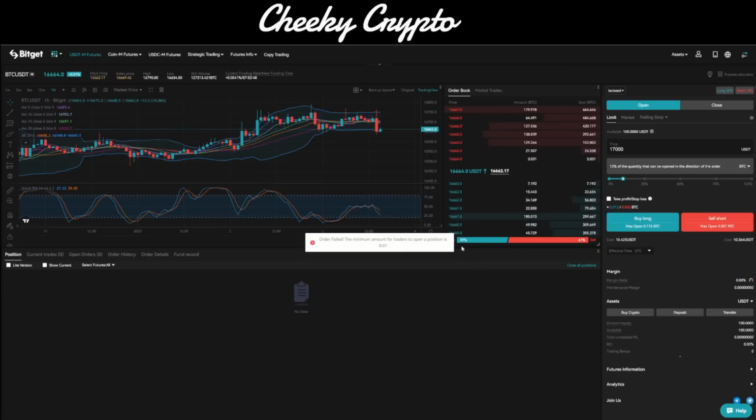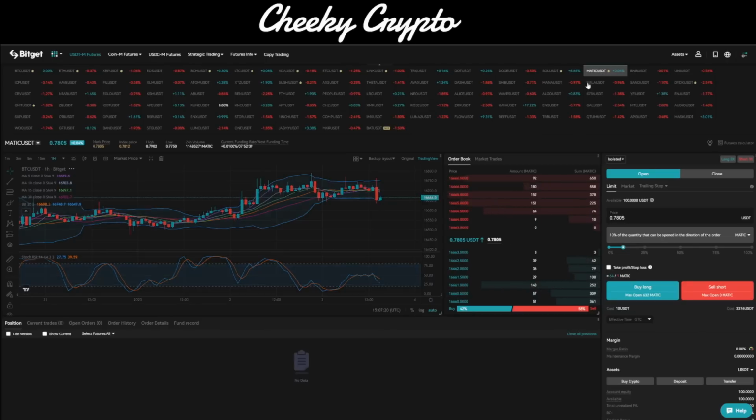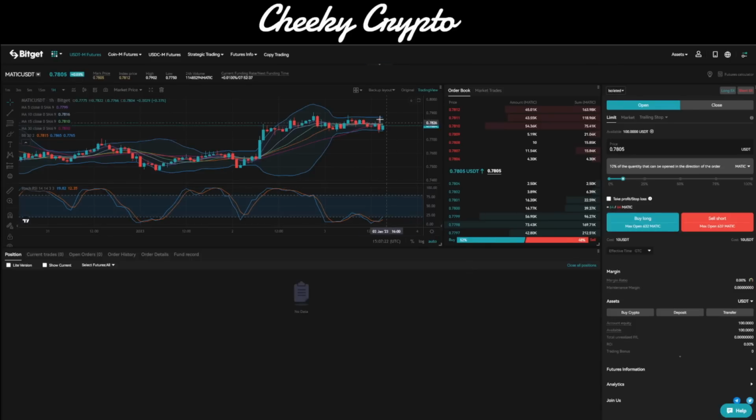So Bitcoin's a pretty bad example on this. Let's just go hop on over into something else that's going to be a little bit easier and a little bit lower value so that we can actually go ahead and do an example. Let's go ahead and jump into Matic. I do like trading a bit of Matic here. Okay, so let's go into this, right? We can see that the current price is about 78 cents. Let's assume that we want to short the market when it goes to 80 cents.